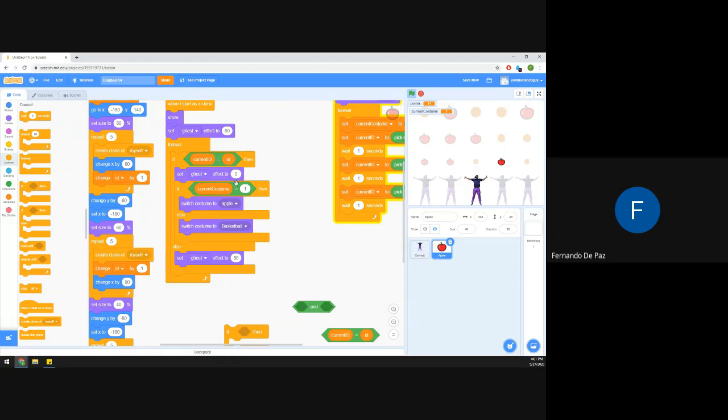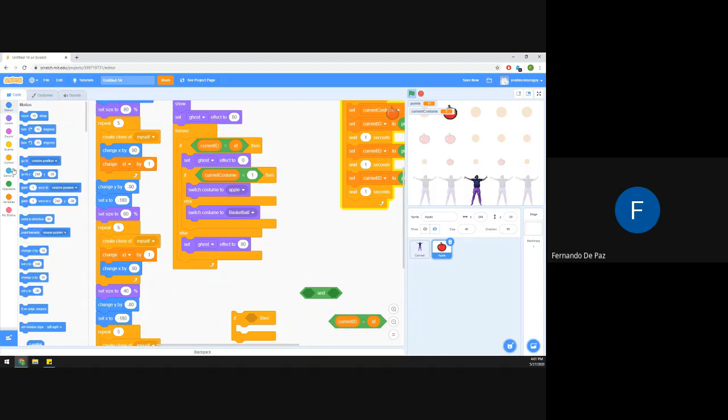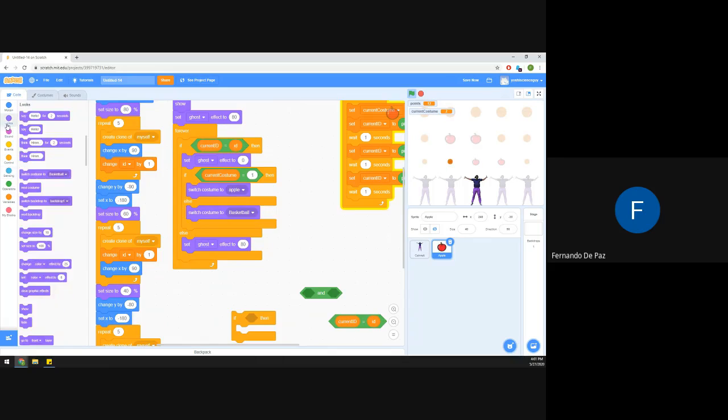So once you have that, your costume would only change for that object. Now, if it's not being selected, if it's not the current ID, we should just switch it back to the apple. So we're going to go to looks and then switch costume to apple. Now if you take a look, the game has all the apples, and only when the basketball appears does only that sprite change to that negative object.